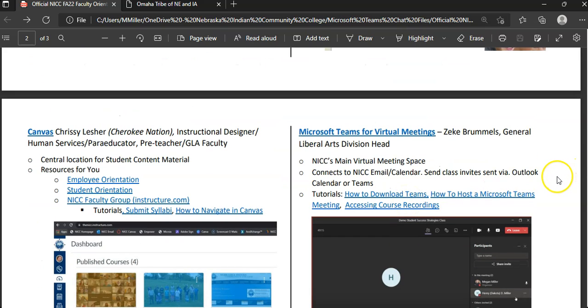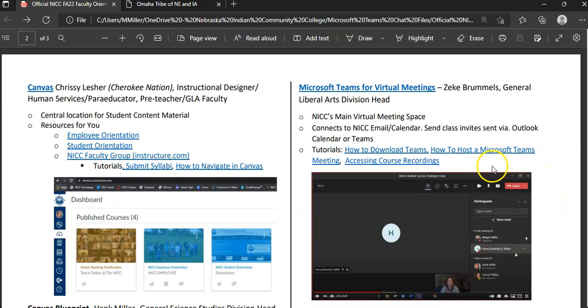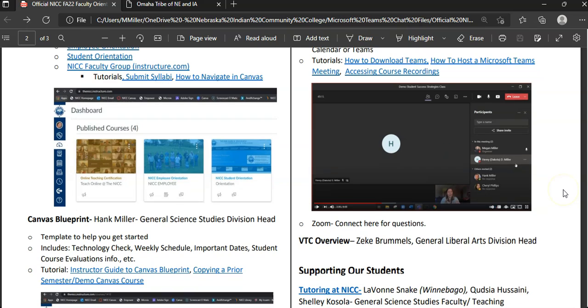Another technology item that may be helpful for you is setting up virtual meetings. In the virtual meeting space, we primarily use Microsoft Teams because it links directly to the student's email. In other words, if they can get connected on their email, we can get them set up with Teams. So it's kind of our one-stop shop. In this example, it also links to our calendar, and there are tutorials about how to host a meeting. You can also access course recordings, and how to download Teams.